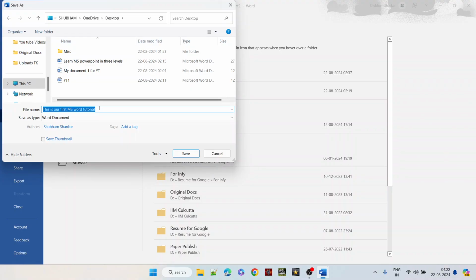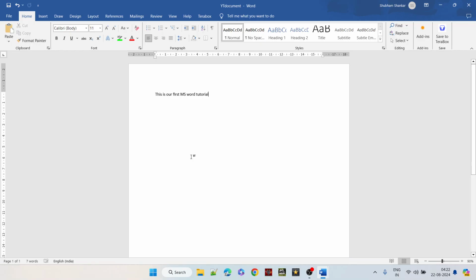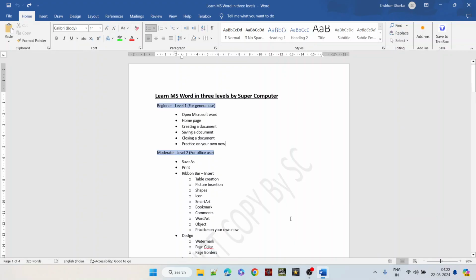Once we press that, you would be asked to enter the name of the file. I would say YT YouTube document and then press on Save. Now this file is successfully saved on your computer. Now the next thing that we want to do is close this file, and then that's it for level 1.